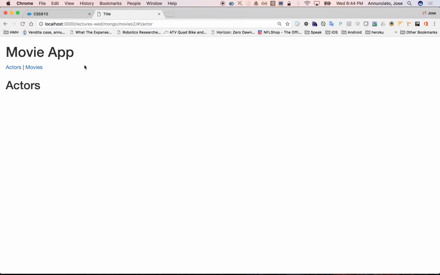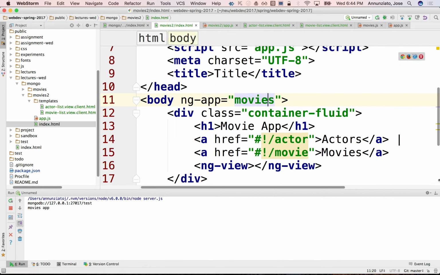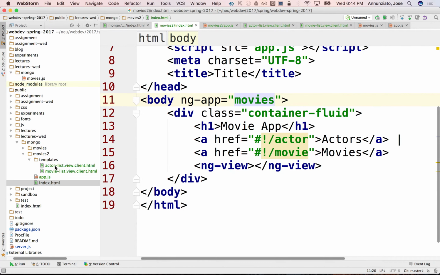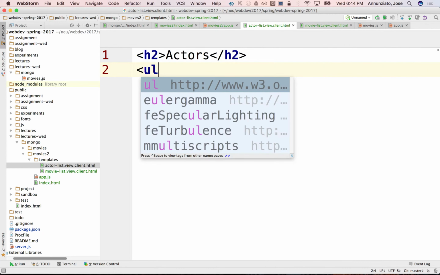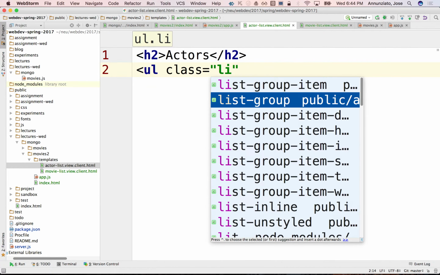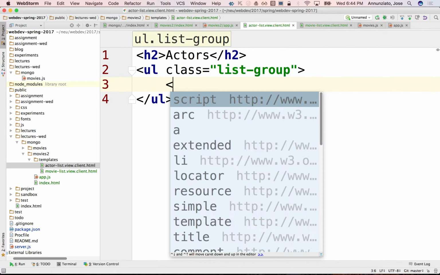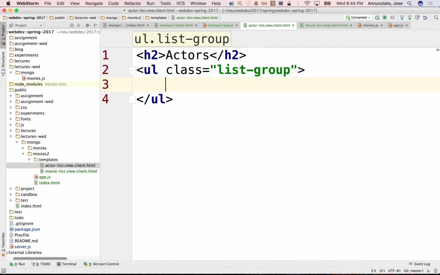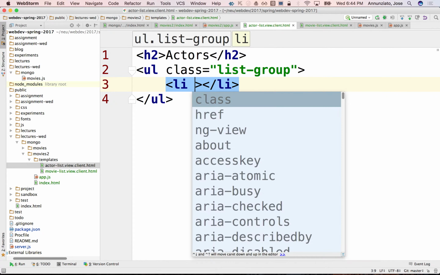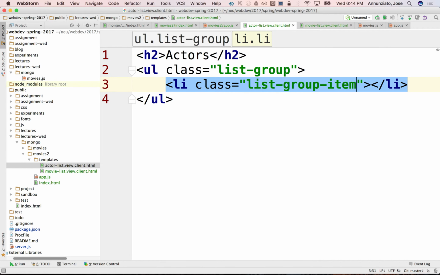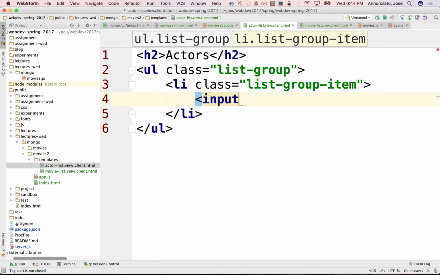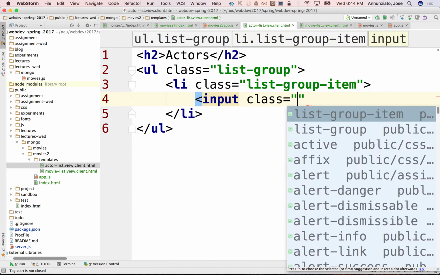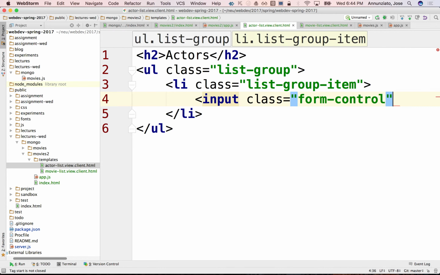Everybody good? All right. So let's really quick create actors. Let's create here a UL class list-group. In the very first one, we'll put an input field. In the first line item, we'll put a list-group-item, and an input field here, input class form-control. There we go.